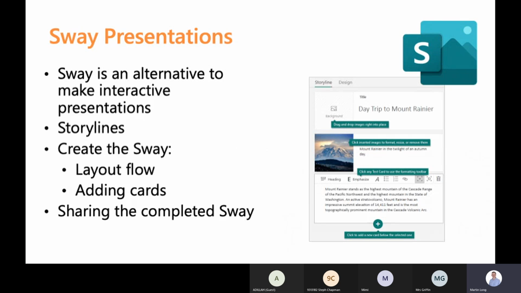And Sway is a great alternative to presentations, and it avoids death by PowerPoint. Nothing wrong with PowerPoint. It has its place, but because it's been around for so long, I think we've all seen it numerous times, and we need a little alternative to introduce to our staff or to our pupils in school.